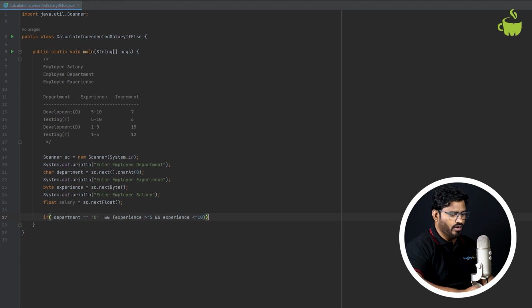Guys, you have to be very careful here while you are writing this. Now I'll say department D is the first condition. And to have more readability, I'll add this as one condition, but these two conditions should be embedded within this one.